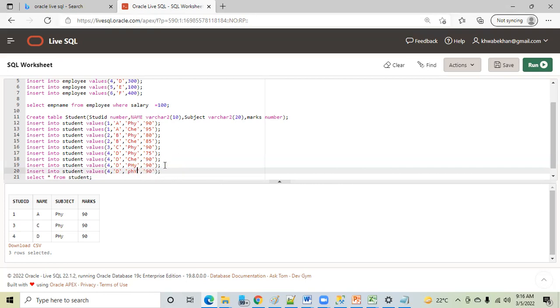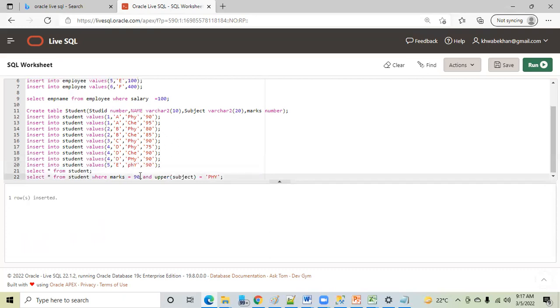Guys, please concentrate and ask questions if you have any doubt. Just stop me at any point of time if you want. So I'm inserting a new record now. Here you can see P and H are in lowercase and Y is in uppercase. The intention is to prove that whatever case you are inserting data in, this upper keyword will handle it. That is what I want to prove here.